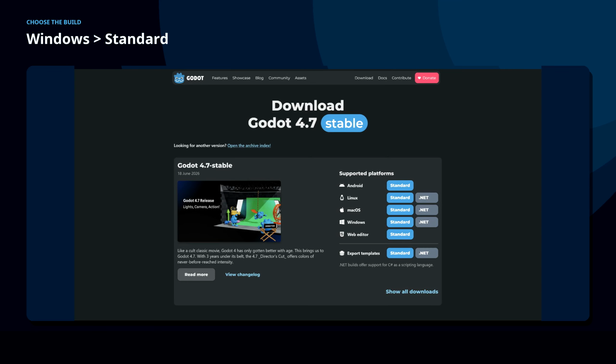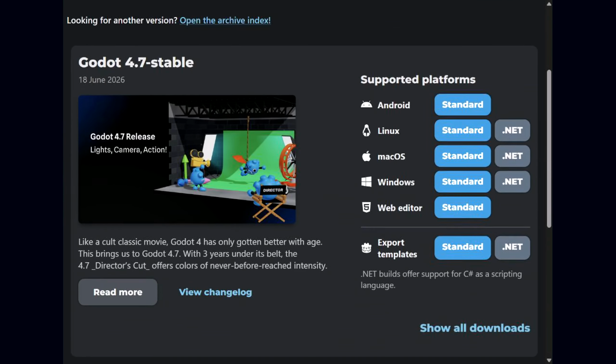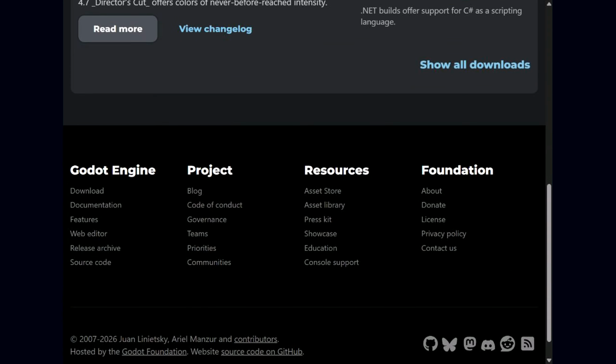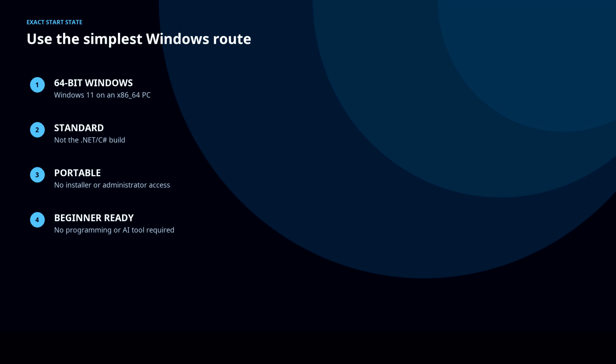Use the standard 64-bit Windows build, not .NET. You need no installer, administrator access, programming experience, or AI tool. This guided setup takes about 15 minutes. Pause whenever you need, because your setup and download time will vary.